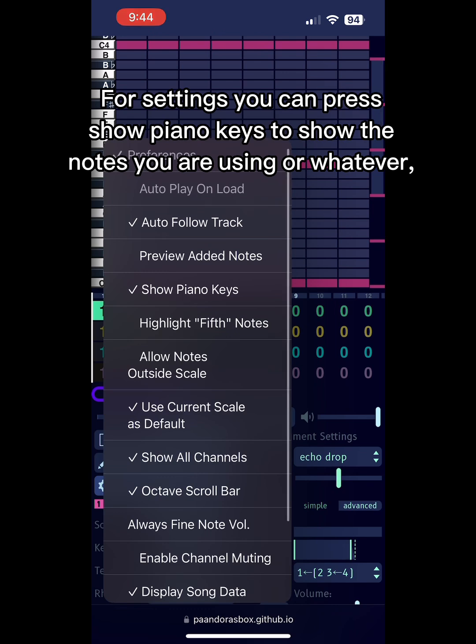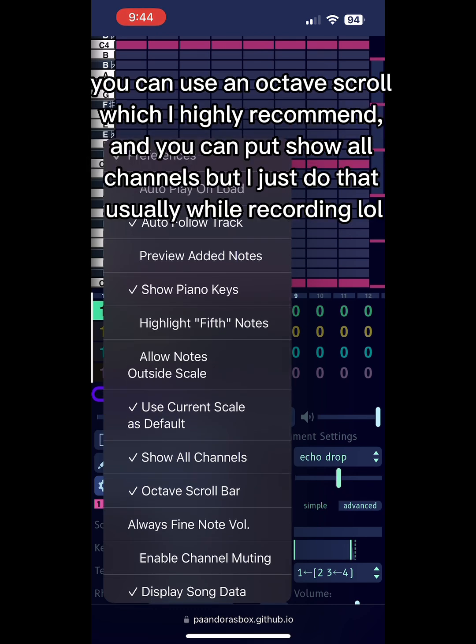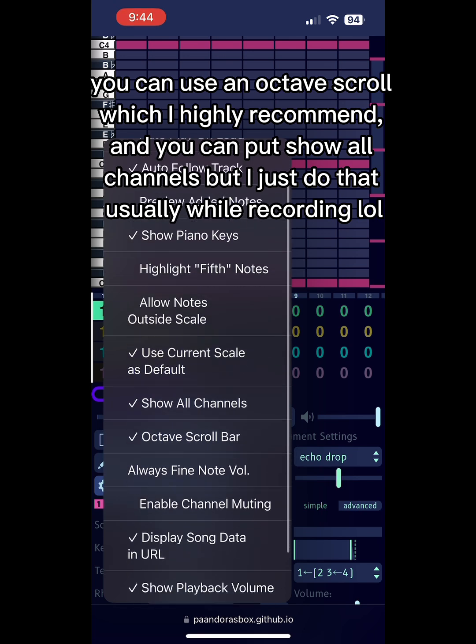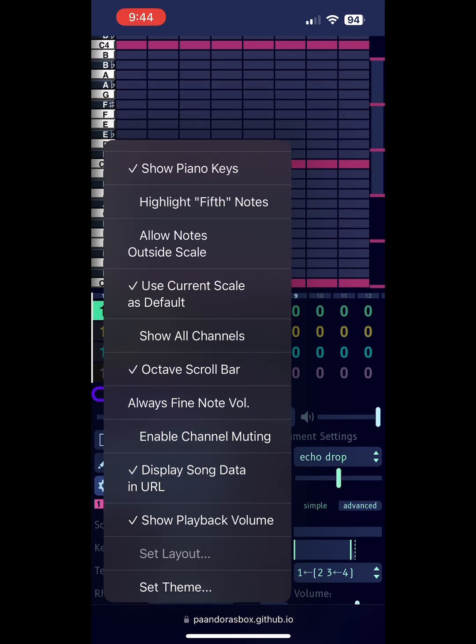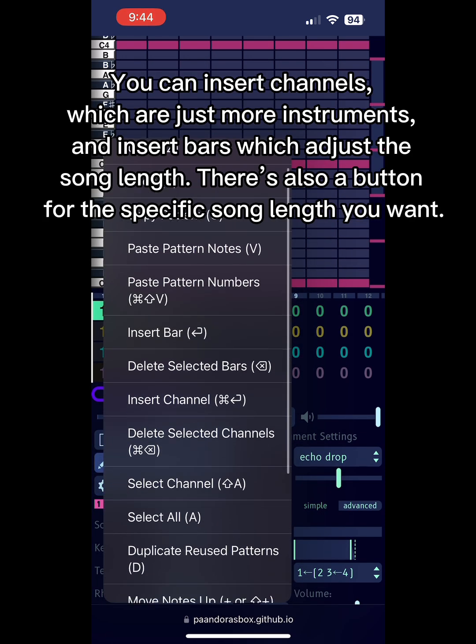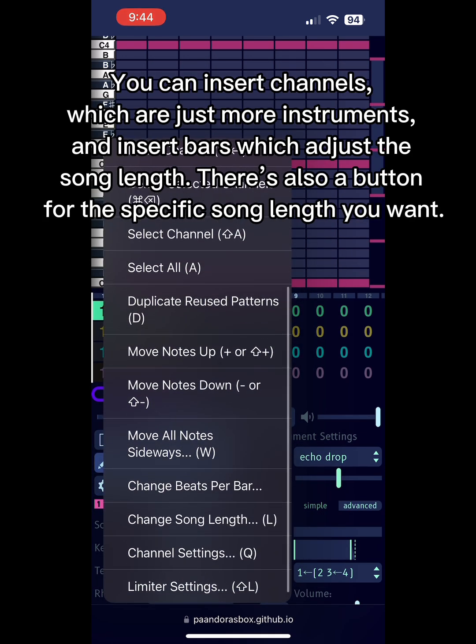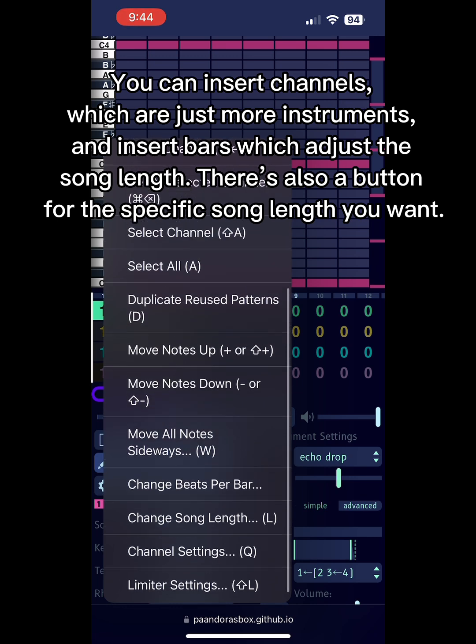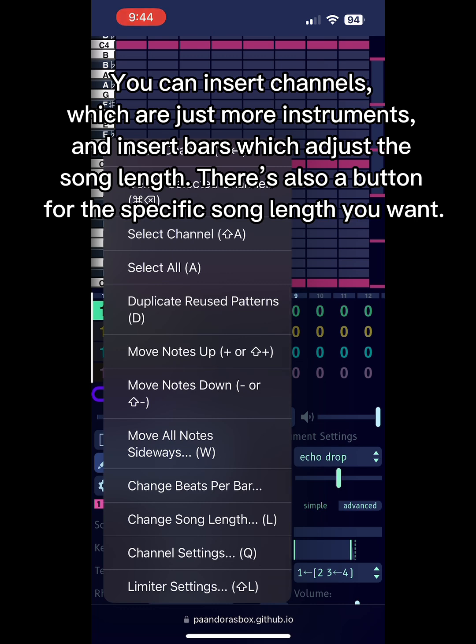For settings, you can press show piano keys to show the notes you are using. You can use an active scroll, which I highly recommend. And you can put show all channels, but I just do that usually while recording raw. You can insert channels, which are just more instruments, and insert bars, which adjust the song length. There's also a button for the specific song length you want.